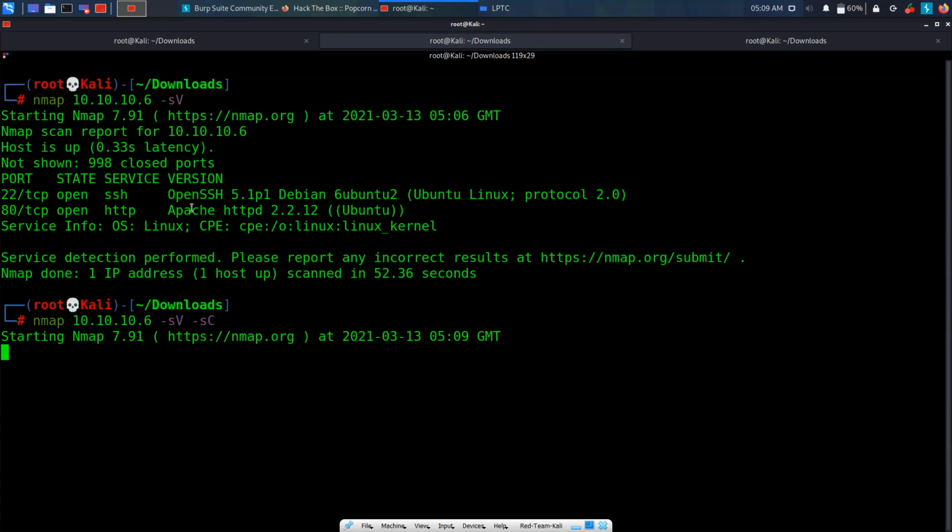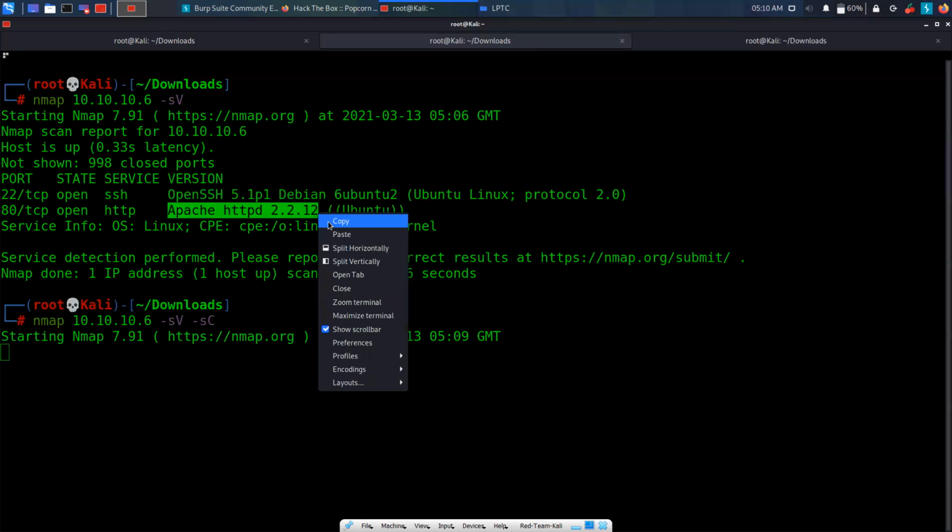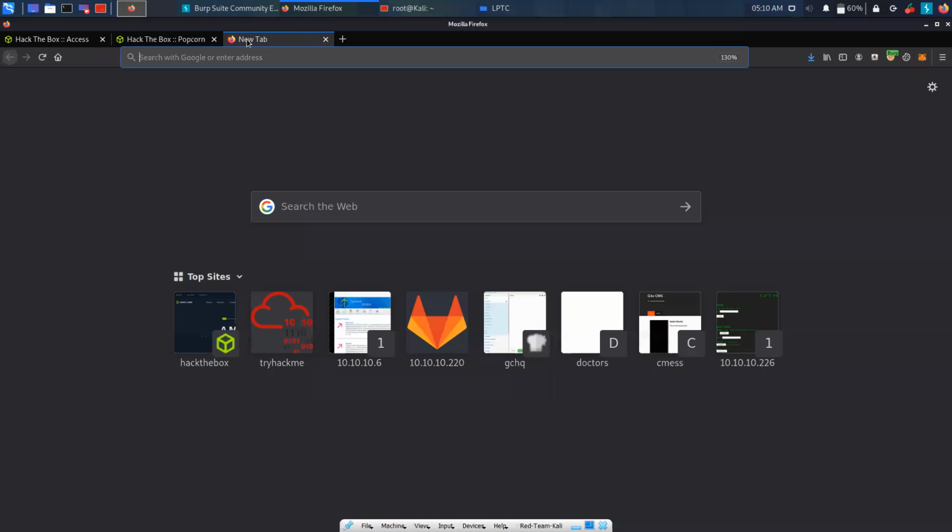Generally, in boxes which are a lot easier, we can directly search for this version on Google and find an exploit, but probably that won't be the case over here. But we can still try. If we can copy this and head over to Google.